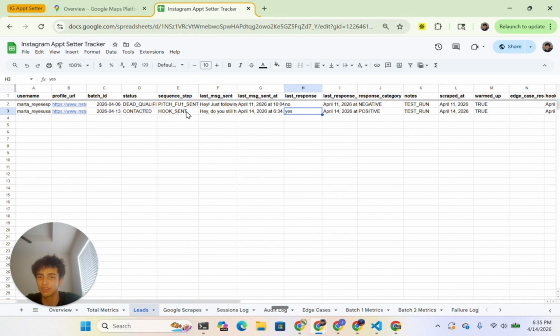sequence should say hook sent and the lead status should be contacted, right? Because you've only contacted them the very first time. It logs when it sent it, the last message sent, and then it will also log the response. So as you can see, I already replied yes.